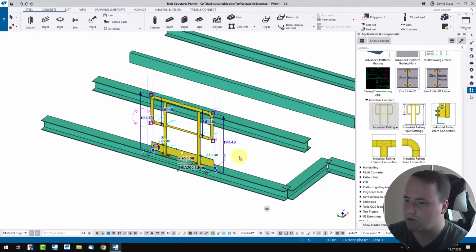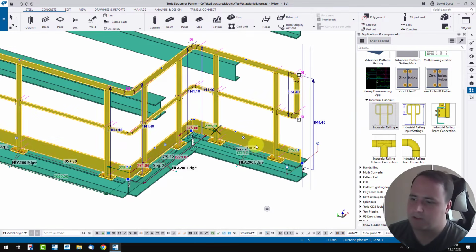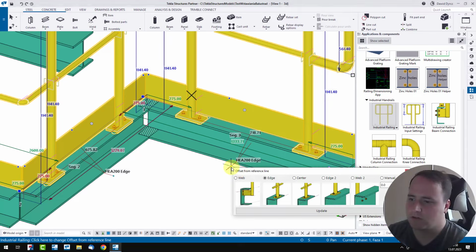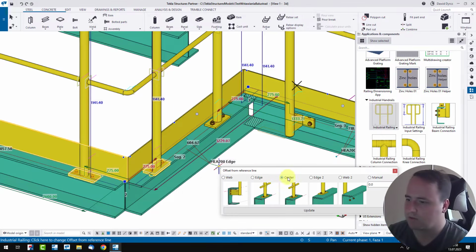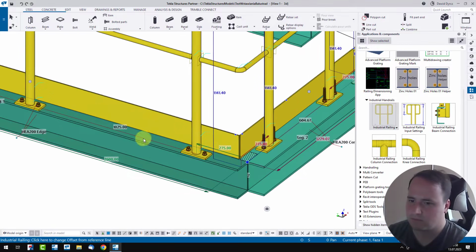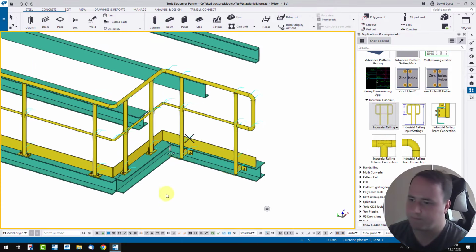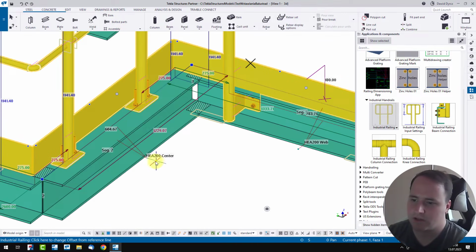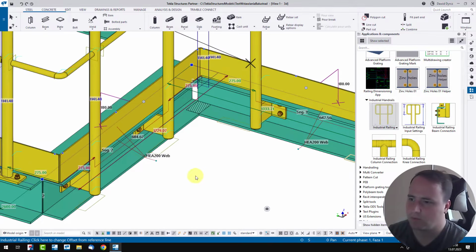You can create complex segments and you can set offset to each segment separately. So for example, we can connect here to the web, here to the center, and here to the edge. So for each segment you have a separate offset value.